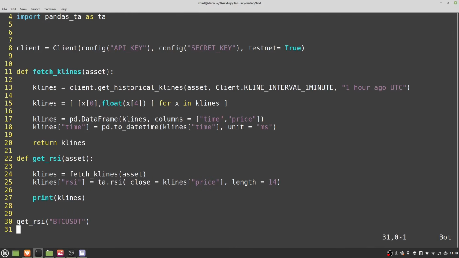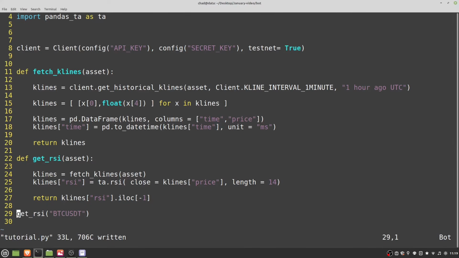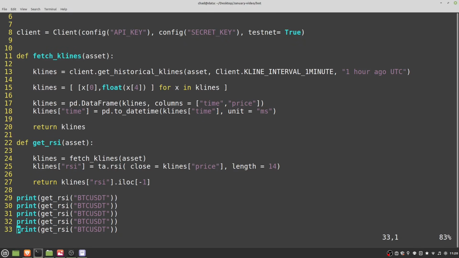For our get RSI function here, I'm just actually going to return the final RSI value. So what is the RSI value currently on the current candle? In order to do that, we'll just do return clients RSI .iloc for integer location -1. So basically, what's the final RSI here? And so if I print that out, let's print it out a couple of times here to see what happens.